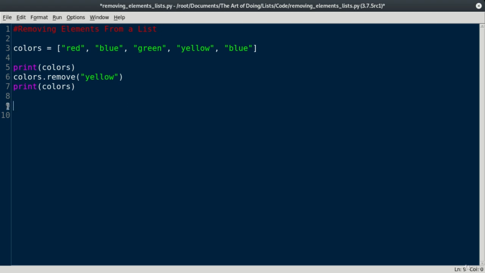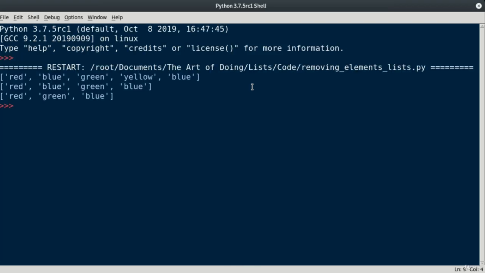Let's also note that if there's more than one instance of an element in your list, the remove method will only remove one of those instances. So if you look here, right, we've got blue twice in our list. So let's see what happens if I call colors.remove and we remove blue. So now if I print my list, you can see I've only removed one of these values. It looks like I'm removing the color blue at index 1 right here. And so we still have this element blue at the end of my list. So it's only going to remove it once.